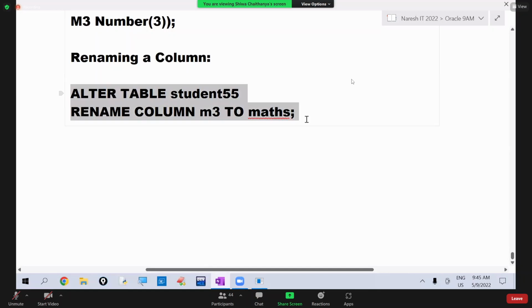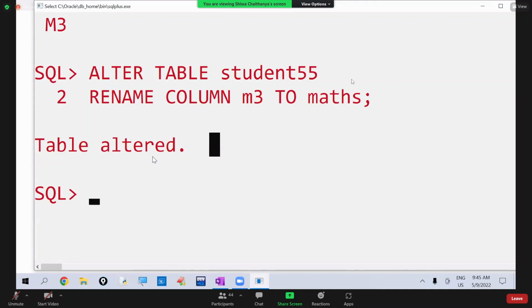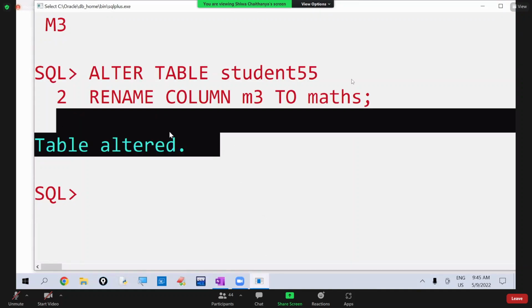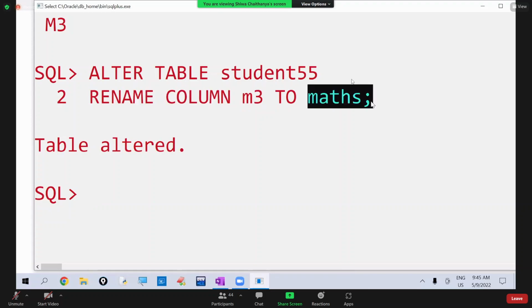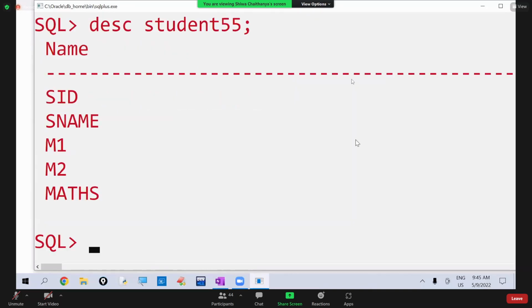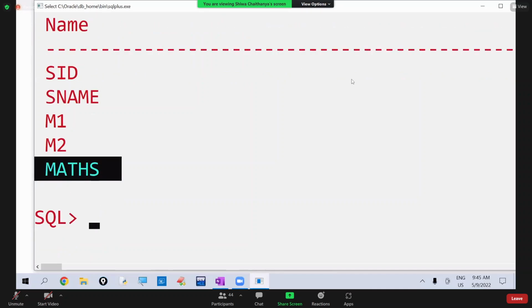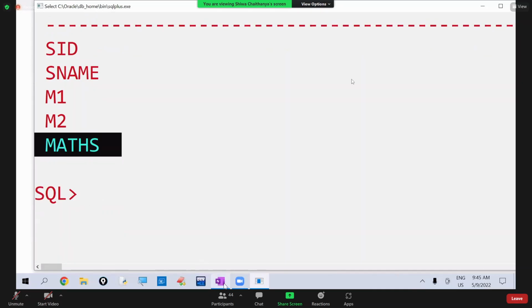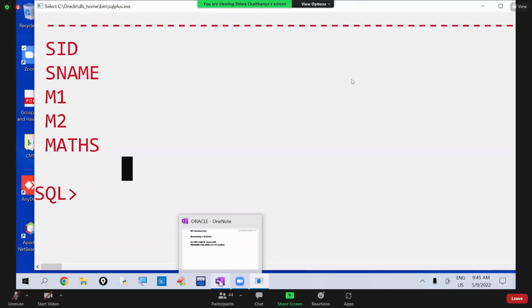So like this we write. Now observe what it is telling: table altered. Rename column, old name to new name. Old name is M3, new name is mass. Now the last column, M3, has changed to mass. Describe student 55. Observe here, the last column name is not M3 now, it is modified as mass. So this is the way of renaming a column in the existing table. If you want to make any changes to an existing table, use the alter command.